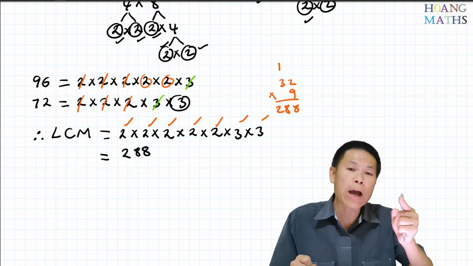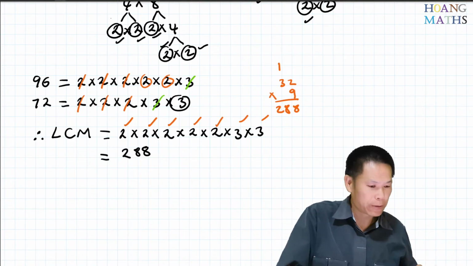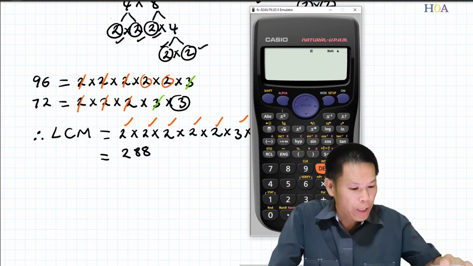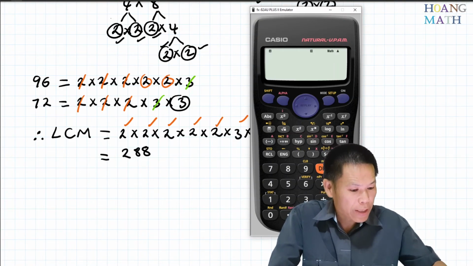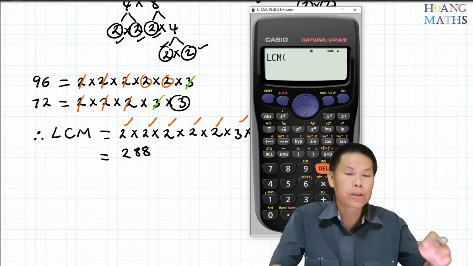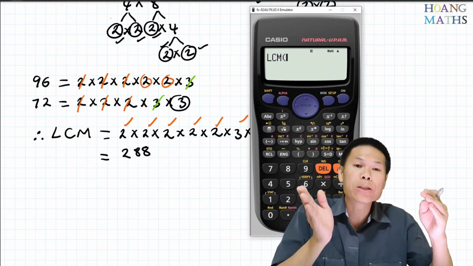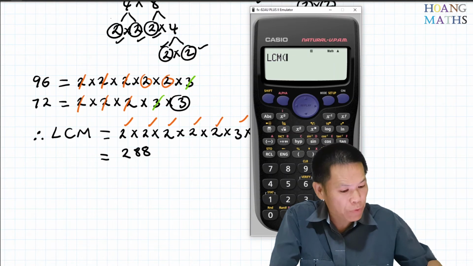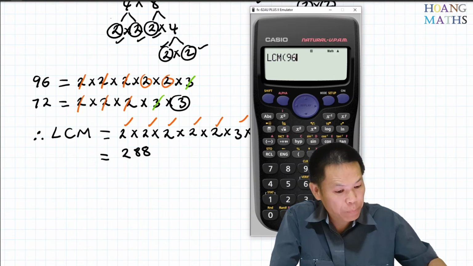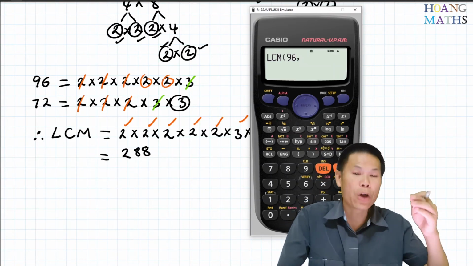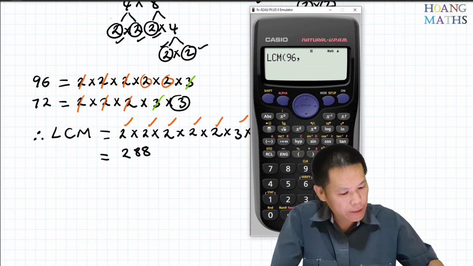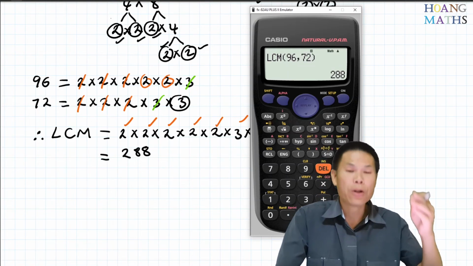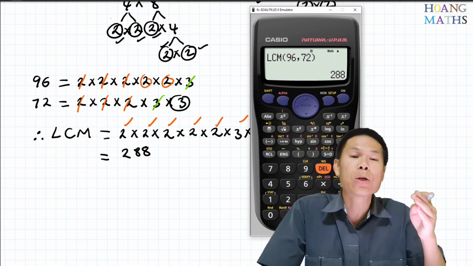So we can use a calculator to check it out. All we need to do is press alpha and the divide button, so that will bring up the lowest common multiple. And what I do, I type 96 and then press shift comma on the close bracket, and I just type 72 and I close bracket, press equal. There you go. This will give me the lowest common multiple.